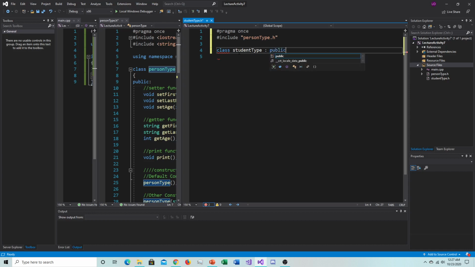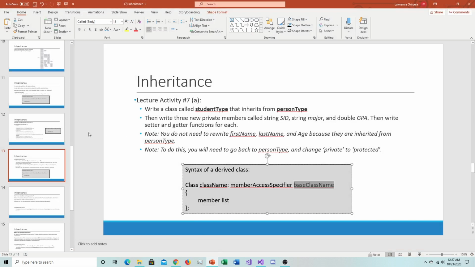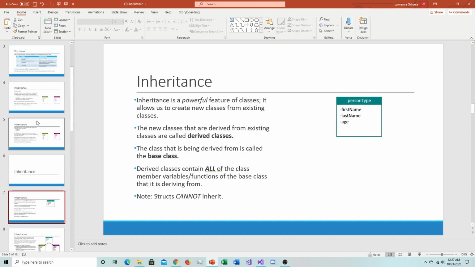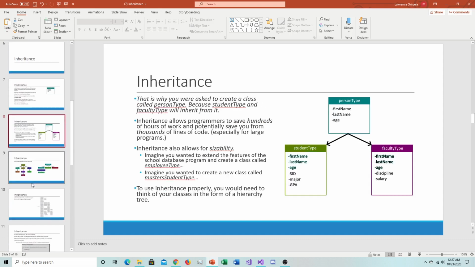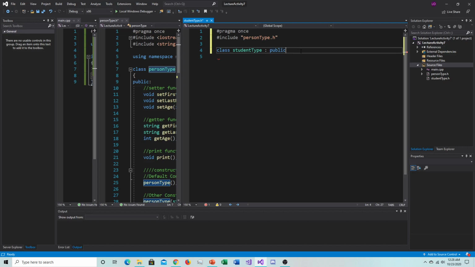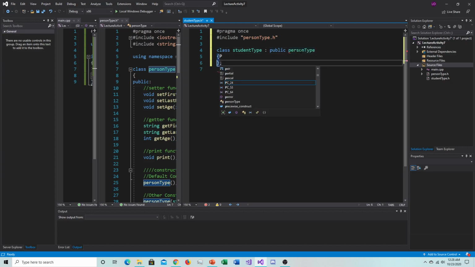colon public. Now keep in mind, public is the thing that I was saying before. It's my member access specifier. And by setting it equal to public, oops, that's not it. Where's that table I made? Oh, by setting it equal to public, public members of person type will become public members of student type. Protected members of person type will become protected members of student type, and then private members of person type cannot be accessed by student type. And that's all that means. Okay, and I'm gonna say the base class is person type, and then squiggly brackets.